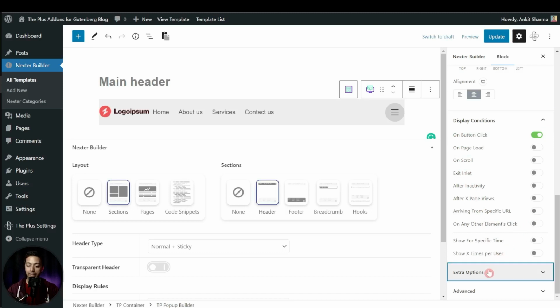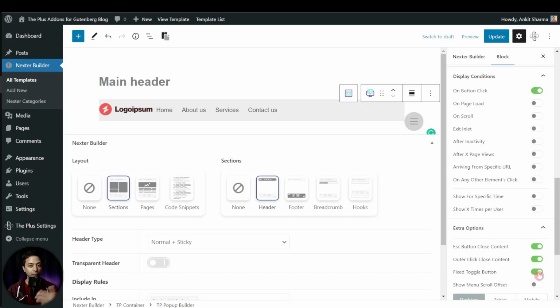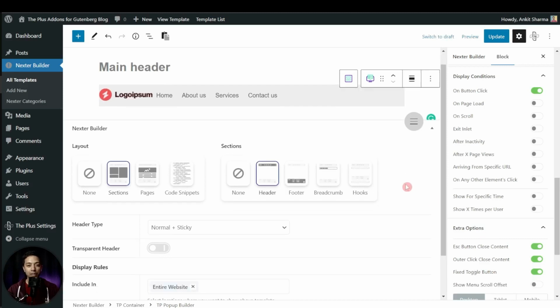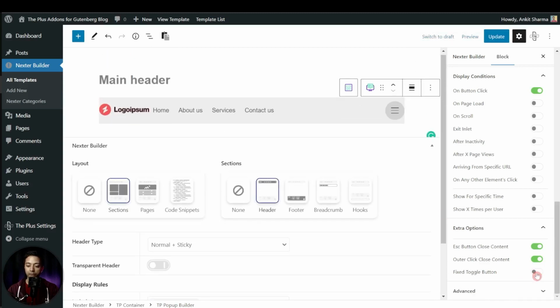Once that is done, let's click on extra options. And here we have an escape button, close content. So we will have an escape button to close the pop-up, and we have the outer click close content, which means if we click anywhere outside the pop-up will get closed. So right now that option is also turned on. After that we have fixed toggle button. Right now it is turned off. So we will keep it off for now so that we don't have a fixed icon here on our page. So let's turn it off for now.